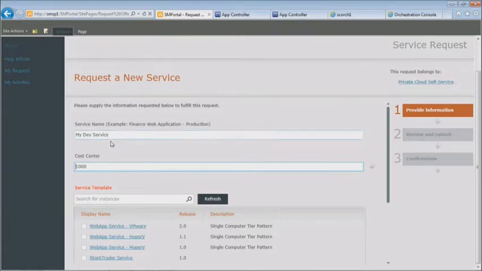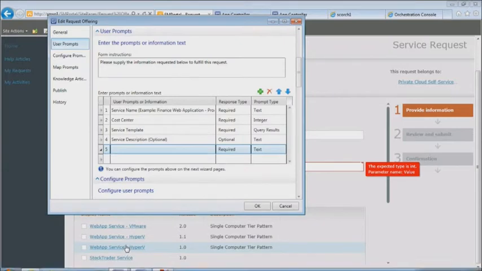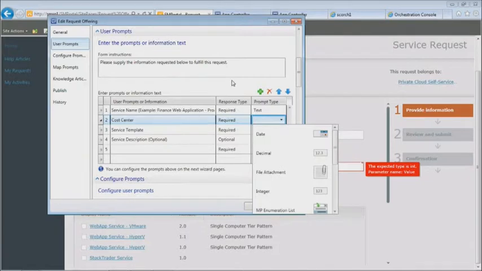That's because I marked it as a required field, and Service Manager flags anything that's required in red. That cost center, you notice, is a number, so if I put a letter in here, I marked that field as an integer because I have an idea that an integer is going to be a nice round number. So after I typed that in, I use the drop down here to pick string, text, to pick integer.